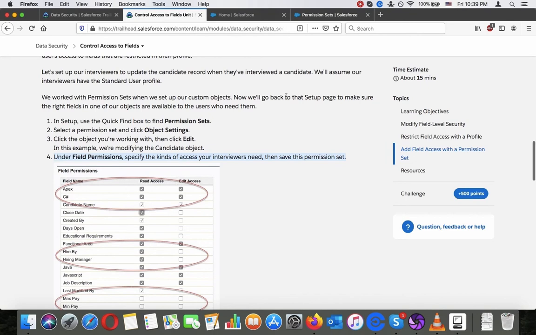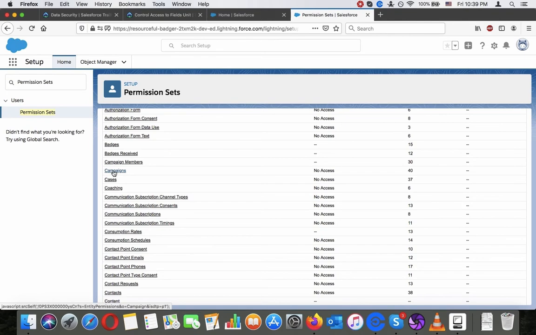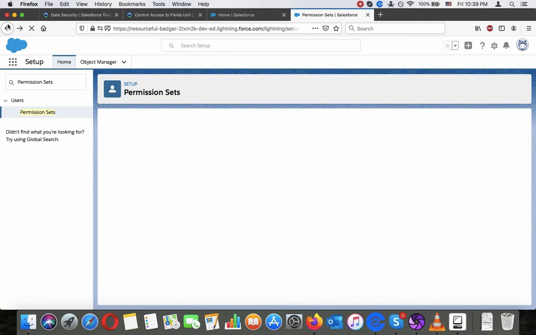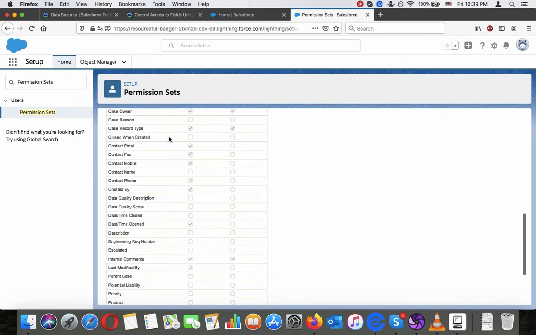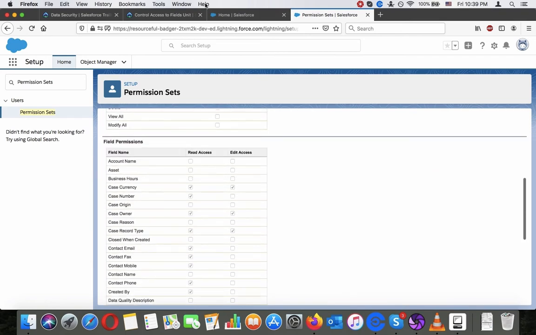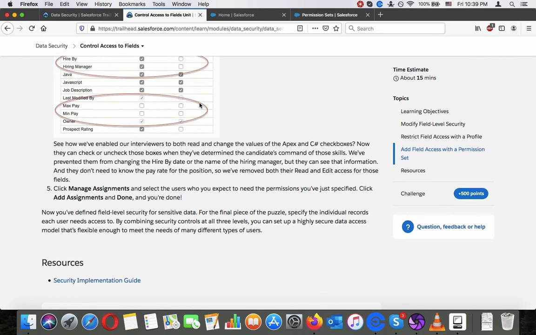Well, we don't have the candidate object, but could create one here, but let's just go to a random one. So here we can edit things. Read access, edit access, that kind of stuff. See how we have enabled our interviewers to both read and change the values of the Apex and C boxes.